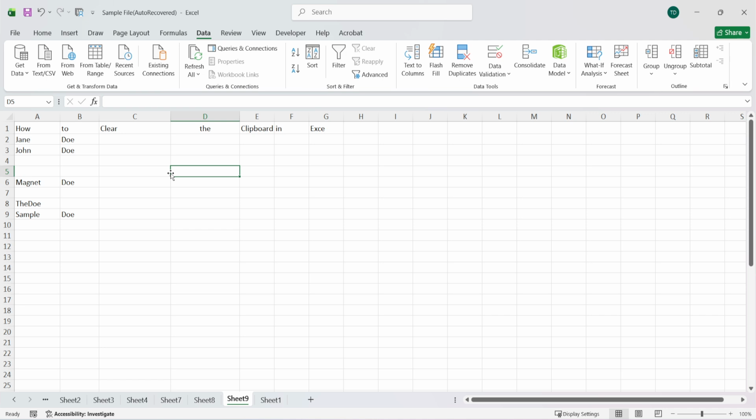The last method only works in Excel 365 or Excel 2021 and later. It's called TEXTSPLIT. Click on cell B2 and type equals TEXTSPLIT(A2, " "). Press Enter. Excel instantly splits the text by spaces and spills the results across multiple columns automatically.